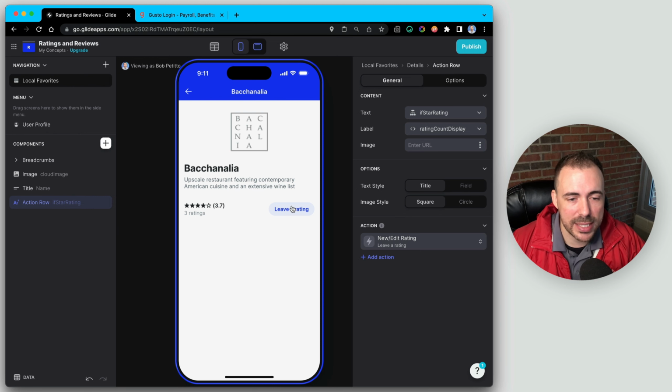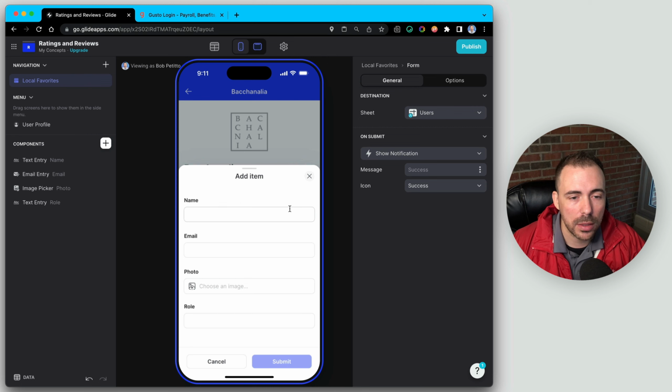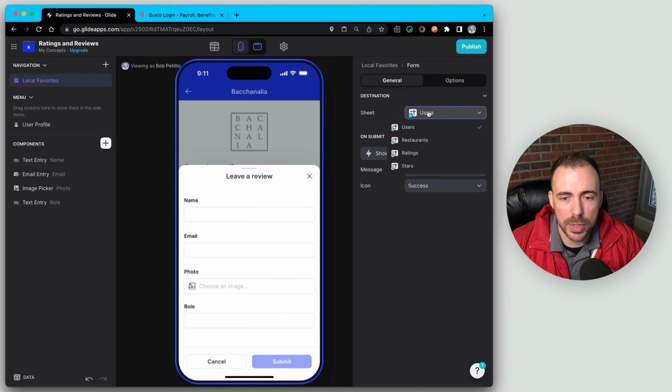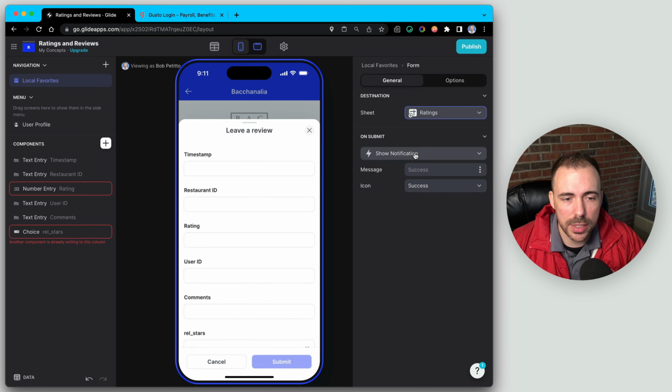Okay, so when I press leave a rating, it should open up a new form screen. So leave a rating. Okay, let's go ahead and title this. So under options, instead of add item, we'll say leave a review. The sheet will be the rating sheet. And a lot of these columns, or these components, will actually be passed in the back end. So I like to do it one at a time.